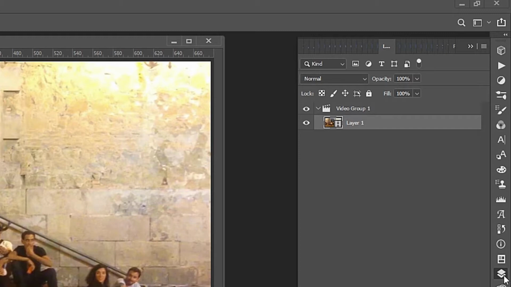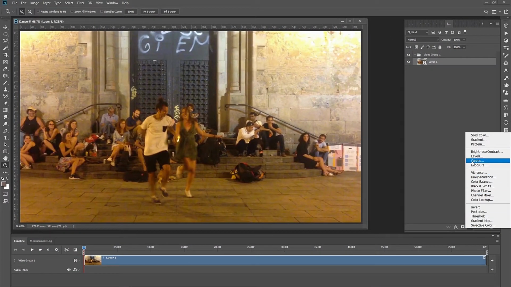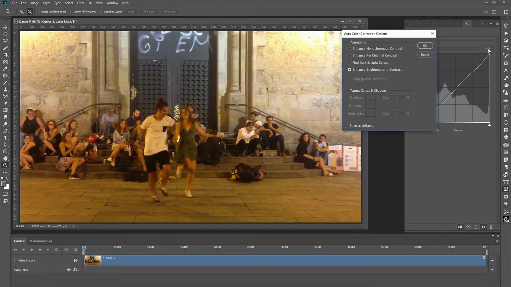For the beginning, let's diminish the color cast. In the Layers panel, click the Adjustments icon and then select Curves. In the Properties panel, Alt-click or Option-click the Auto button. Under Algorithms in the Auto Color Correction Options dialog box, select Find Dark and Light Colors and Snap Neutral Midtones.